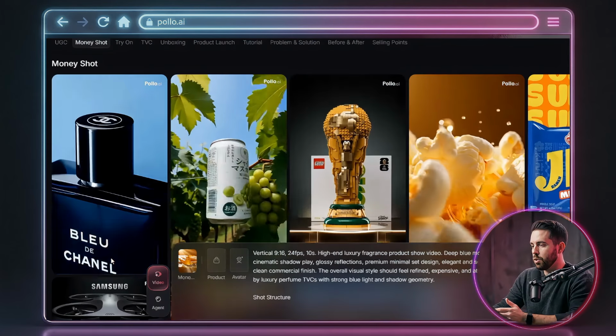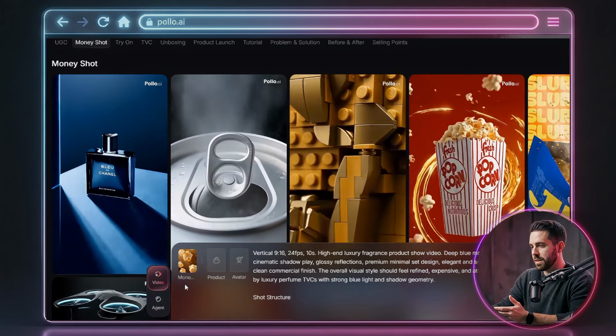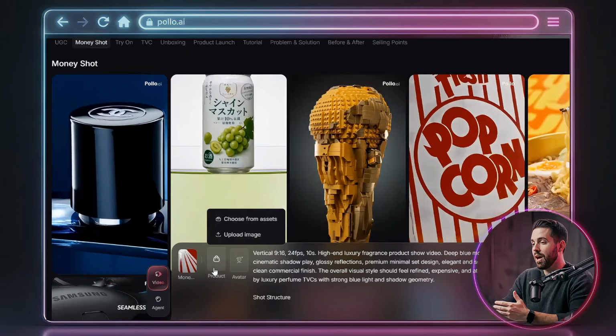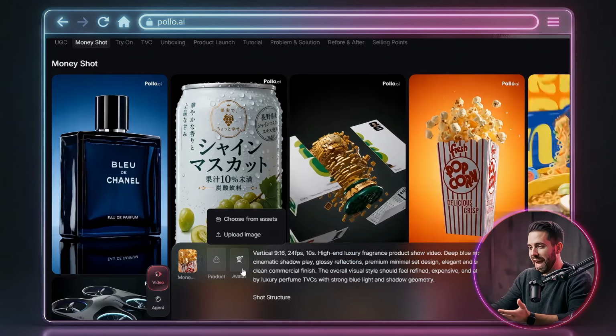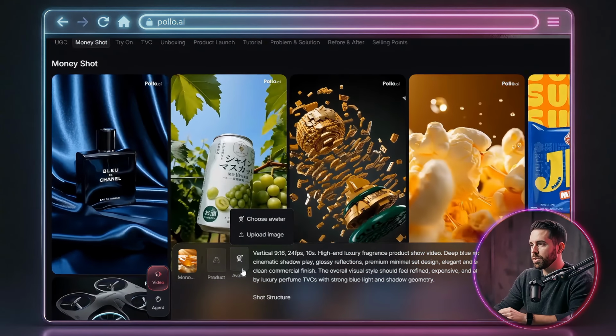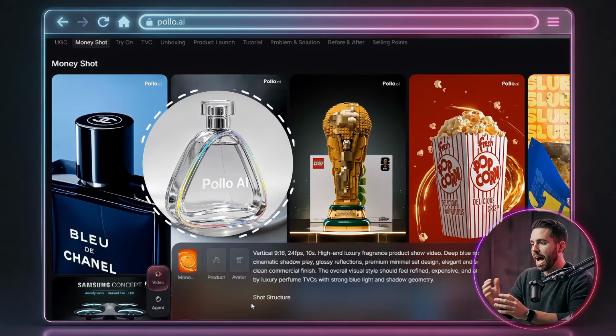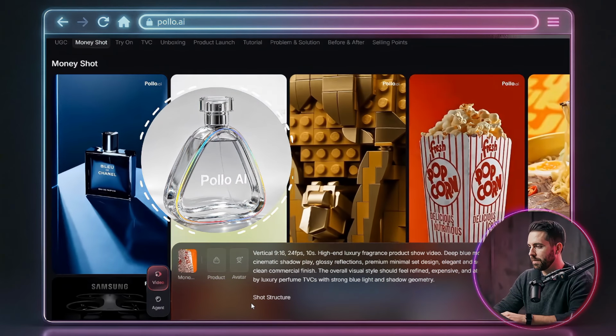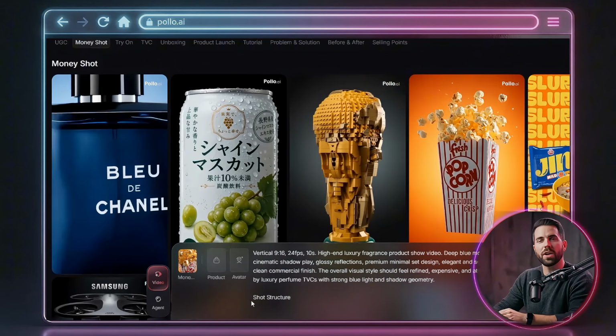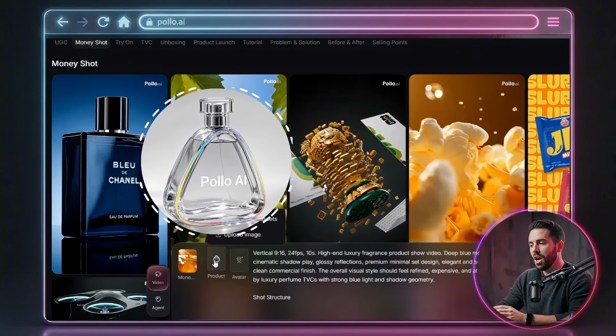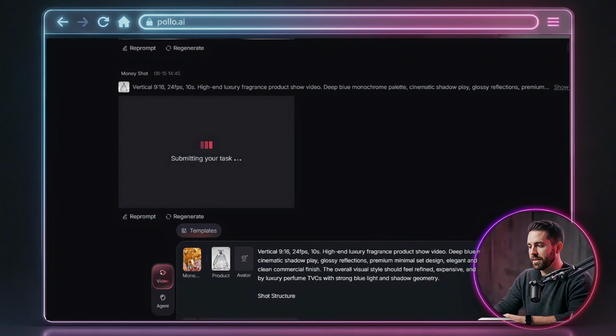Inside MoneyShot, you have the same 3 foundational settings. For this one, I'll keep the prompt template exactly as it is. The only thing I'm going to do is upload a clean, high-resolution image of the perfume bottle. No complicated description, no extra prompt writing, just upload the image, click generate, and let's see what it gives us.